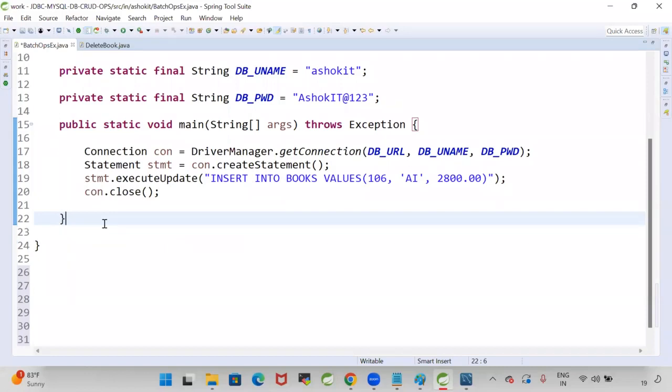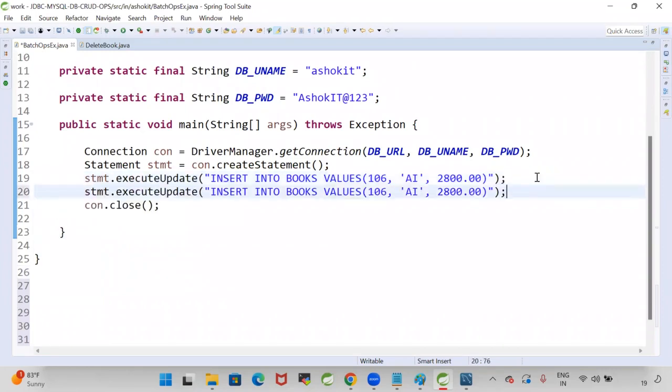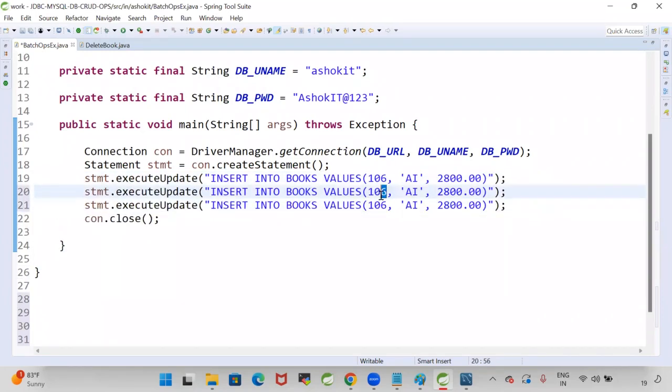Suppose I want to insert two records. What can we do? executeUpdate, executeUpdate. Here I will give 107, and I will give 108, with AI, ML, DS, and prices 28, 38, 48. With this, can I insert three records into the table? Yes. Three records will be inserted one by one.